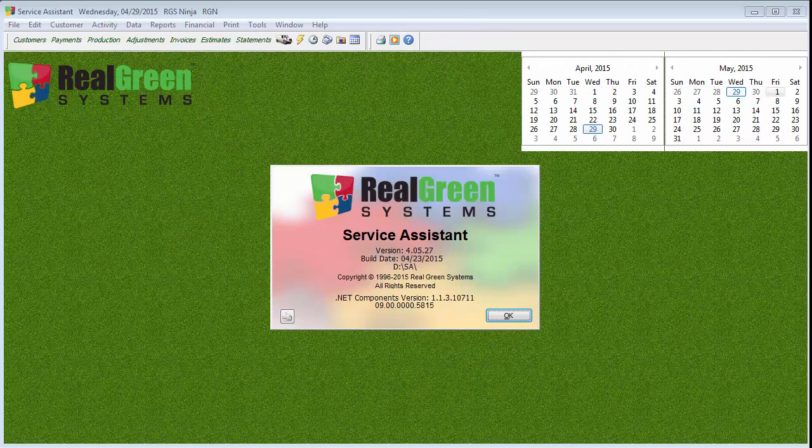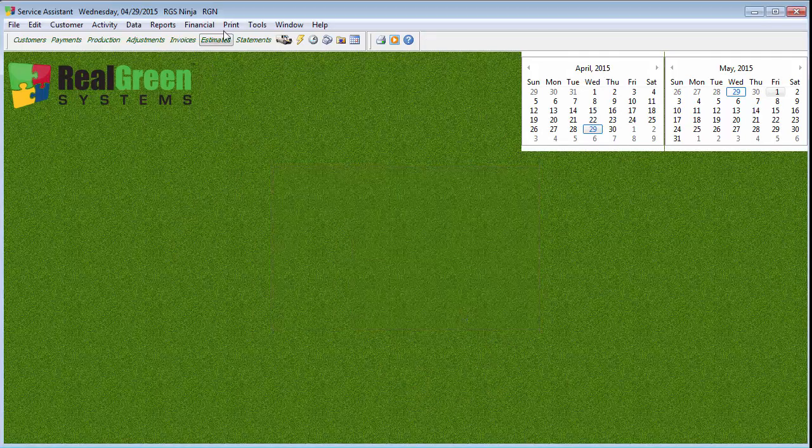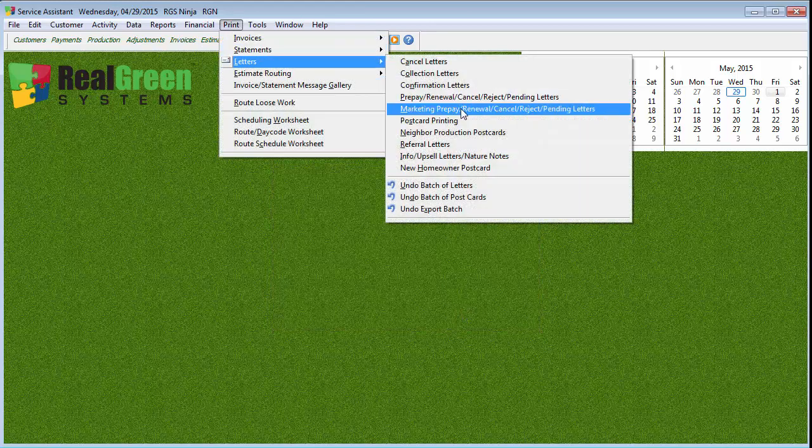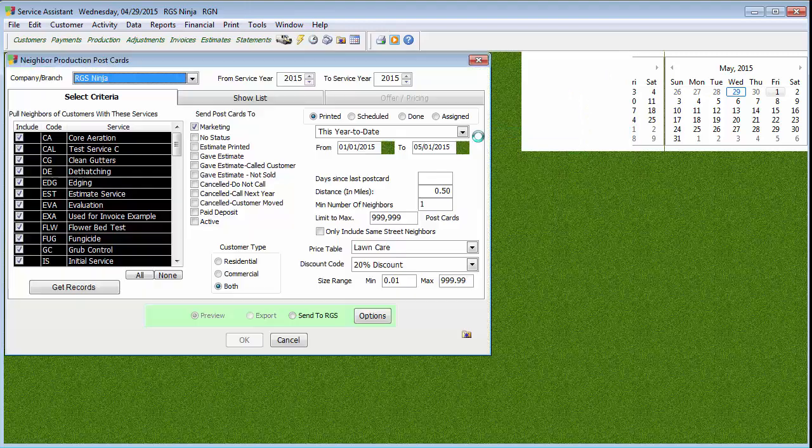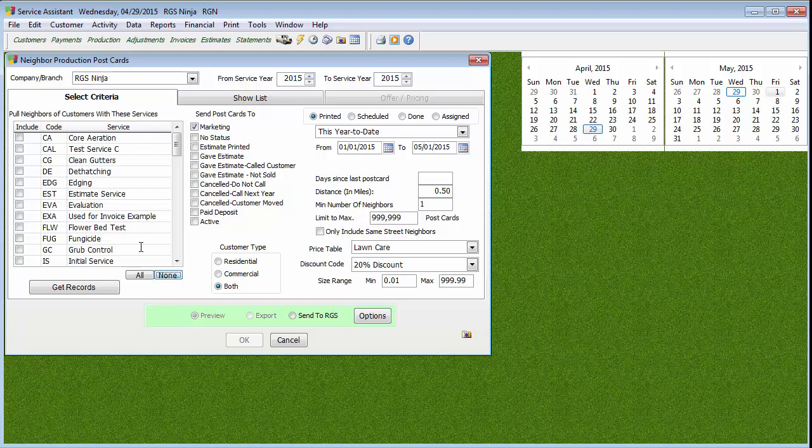Today I'm going to do the crash course on neighborhood production postcards, so let's begin. We're going to go to print, letters, and then neighborhood production postcards, or neighbor production postcards as they call it. And in the screen, what you're going to be doing is choosing what service or services you currently do for these people's neighbors. So, for example, if I want to find people that I'm doing curation for and send a postcard out to their neighbors, then I would select that service.